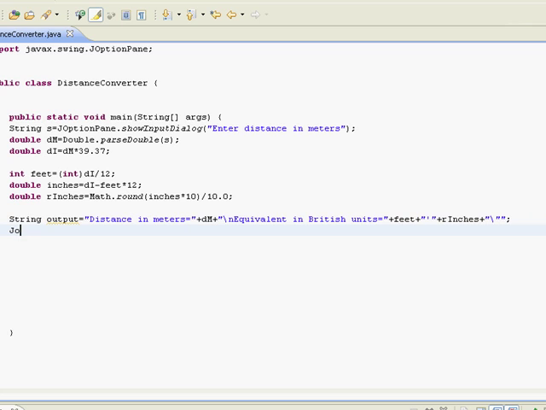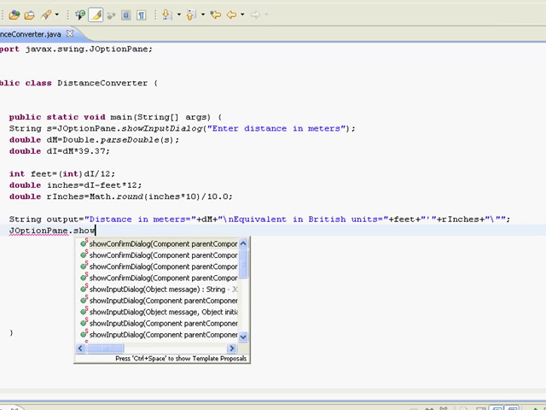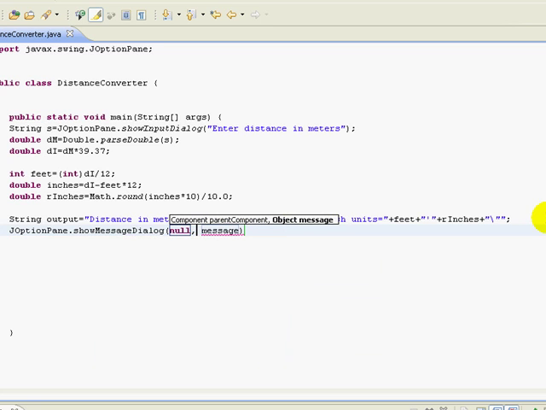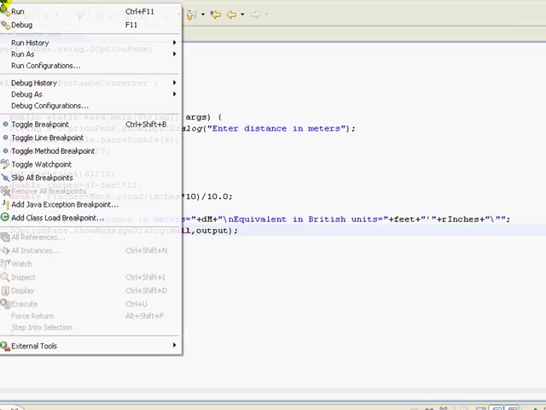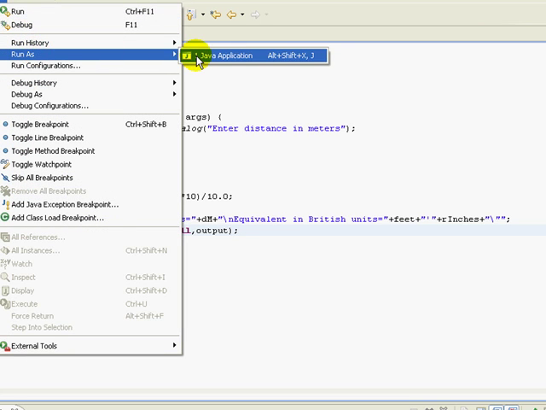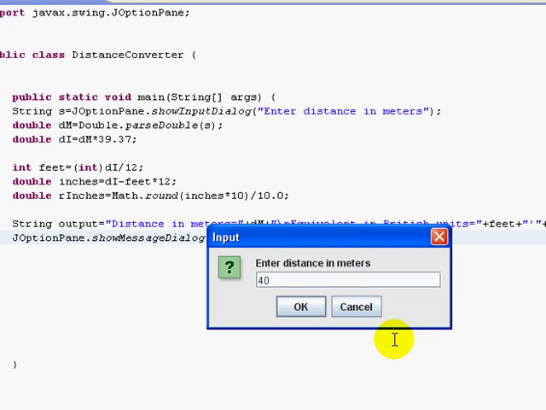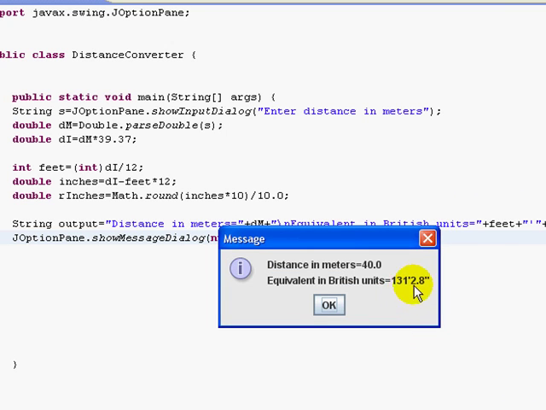Now we will use showMessageDialog to output this string. Okay, now in order to run the program, from Run As, Java Application, let's enter 40, and this is the result.